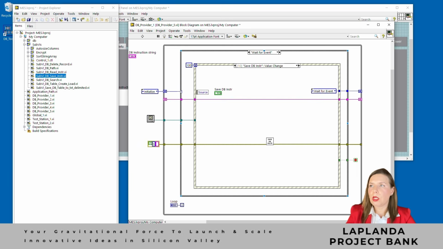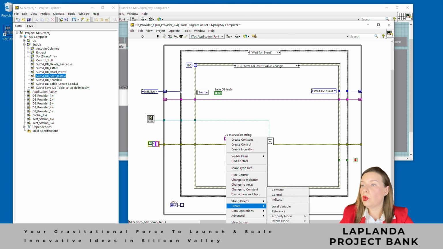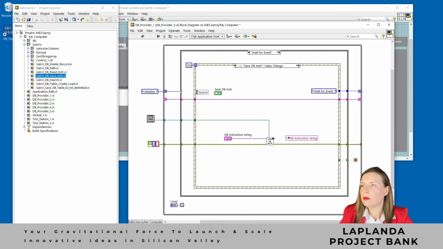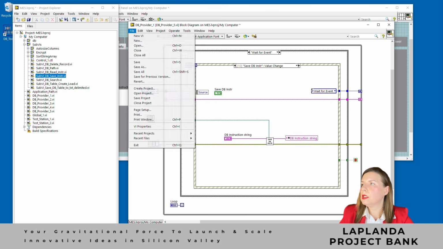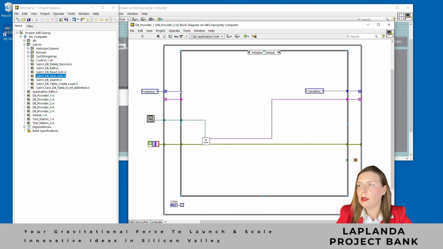What we need to do now is connect the application path here. Here we'll have DB instruction string on the left of the sub-VI and at the DB instruction string input. And now from it, we need to create a local variable and place it on the right. This will be DB instruction out, like that. Save it. Also, part of this code from sub-VI DB save instruction, the part you just saw, we'll use for reading the instruction when the program starts.